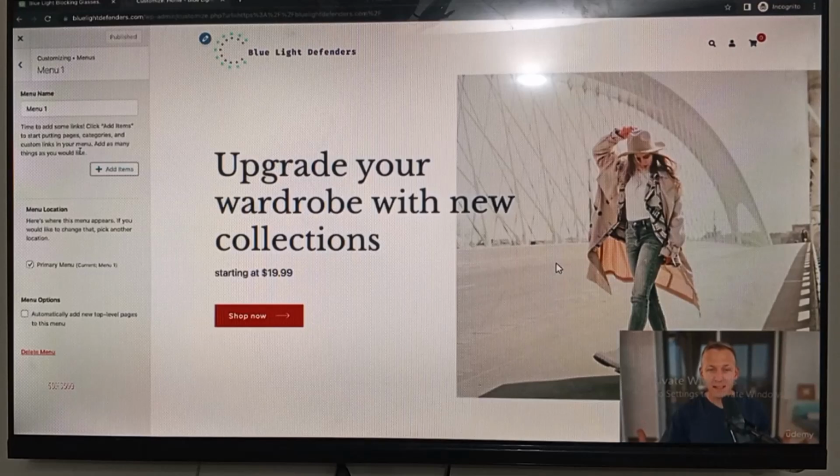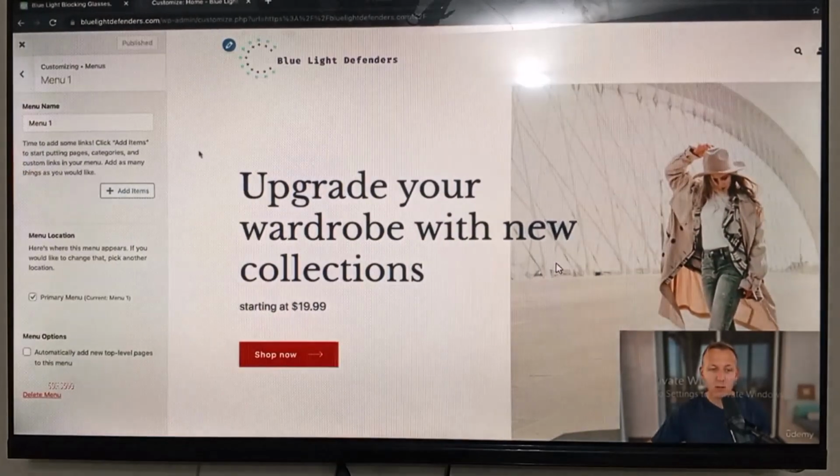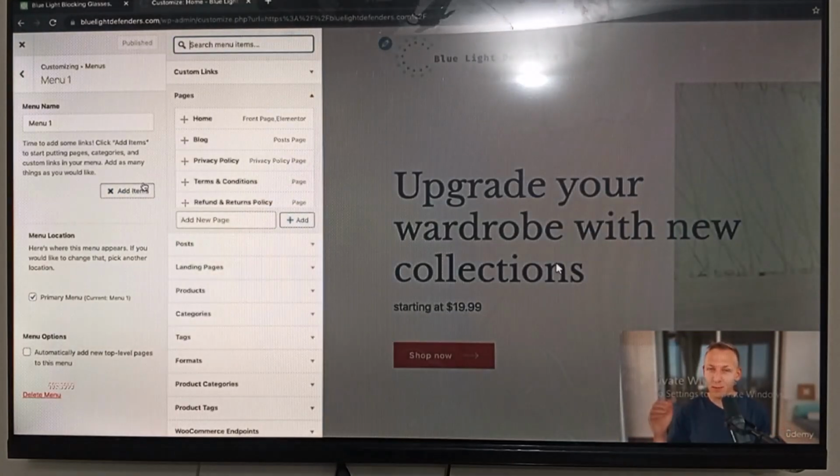So this is where it gets interesting. We've already created our pages and we're just going to go ahead and put them out. Now the menu 1 is going to be up here. There's not much going on right now except our logo. We have a search bar, we have an account shortcut, and we have a cart. So we're going to go to the left and click on add items. So the pages we want to put out here are going to be our home, our blog, our shop, and our contact pages.